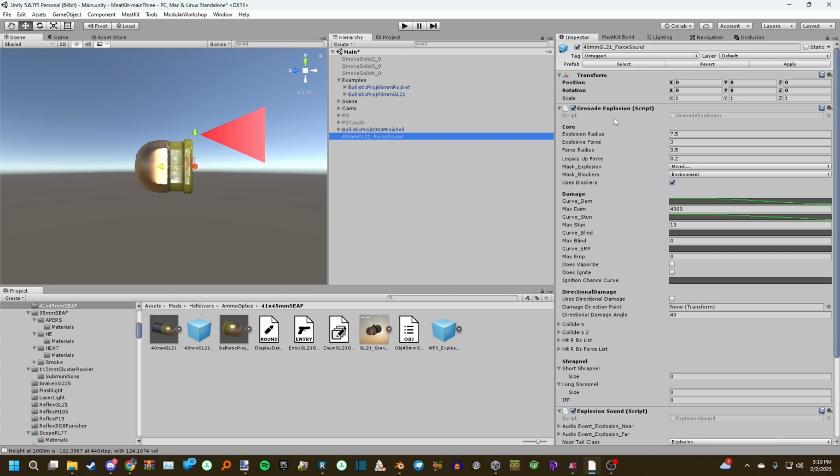So if you're doing an explosive submunition, you should use the grenade explosion script. There are other scripts I think that do explosives, but this is just the best one to use because I said so. Get owned. So explosion radius, this is the blast radius in meters. Force, I don't know what this does. I don't know what it means. I assume it is the amount of stagger that the explosion applies. Force radius, this should typically be larger than the explosion radius, but for some reason I did it backwards here because I hate myself. Legacy up force, I don't know what this does.